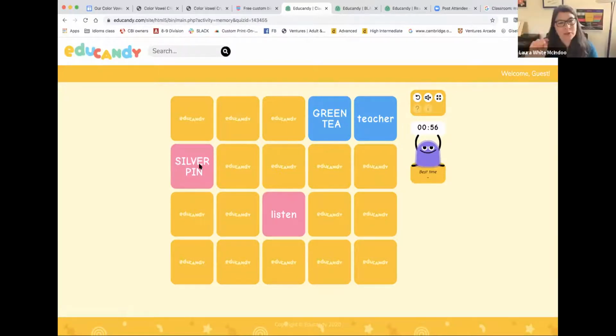So silver pin, listen. Now, obviously, it's going to tell you if it's right or wrong. And actually, that's a benefit to playing this online. When I play with my students, they'll pick it up and say, listen, green tea. Yeah, that's a pair. And they put it off to the side, right? And they get to the end and they're like, wait, these don't match. And they don't know where they made a mistake. And it can be a little bit frustrating. But I really like this little purple guy because he won't let you pair them if they're not a pair.